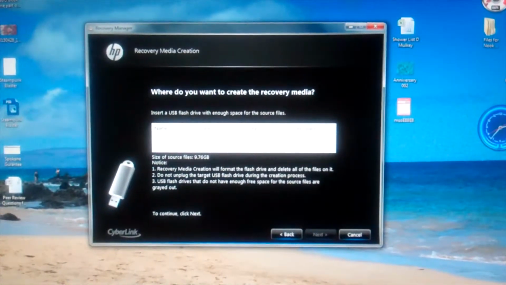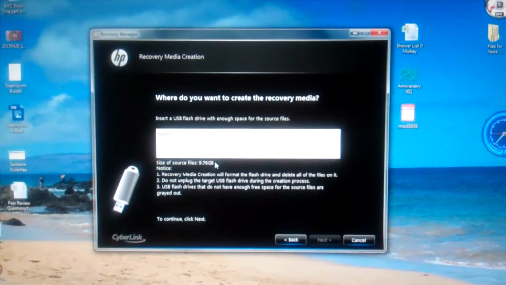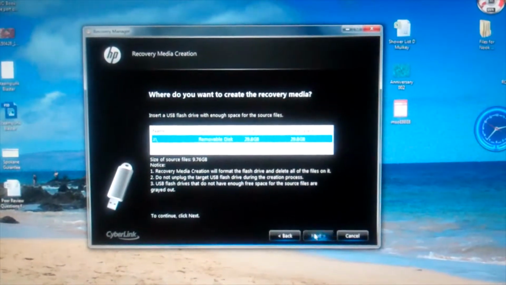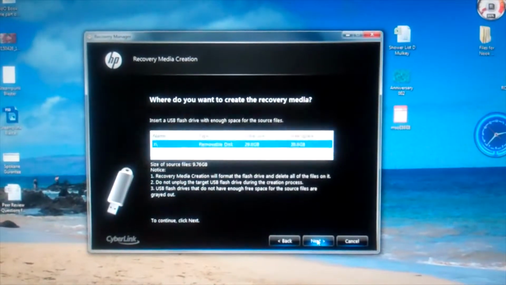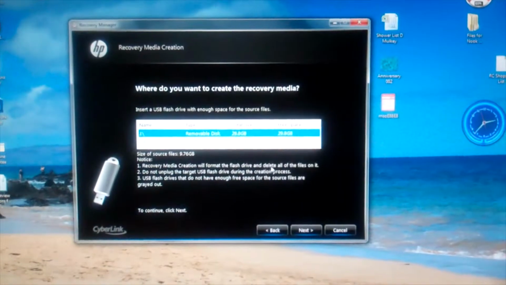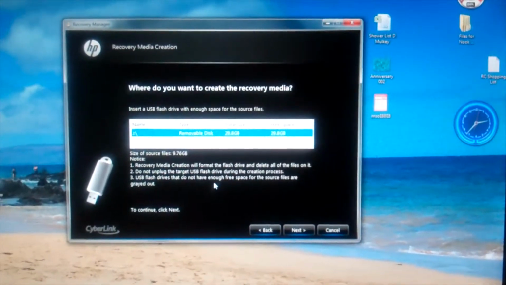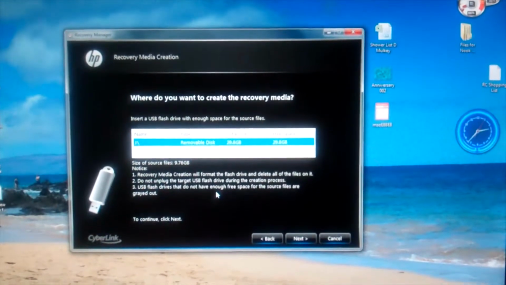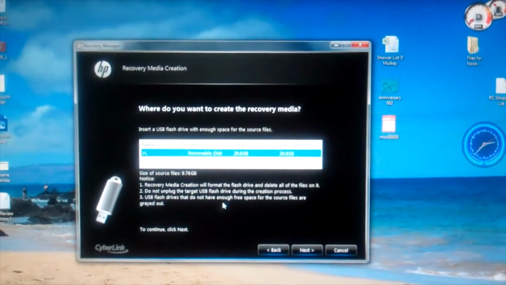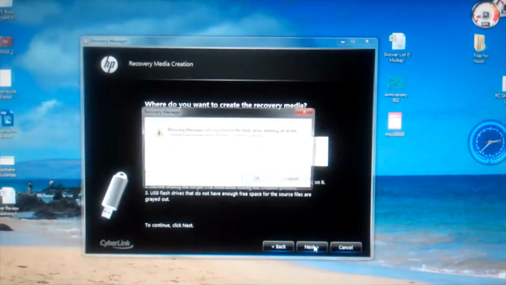Okay, there's the drive. Yes, and we have about 10 gigs of source files to put on there. That's the Windows system files and such. Okay, so it says format the flash drive and delete all the files on it. Do not unplug the flash drive during the process, and it'll gray out any thumb drives or flash drives that are plugged in that don't have enough space. So I only have one plugged in, and it's showing right here. So I'm going to click Next.